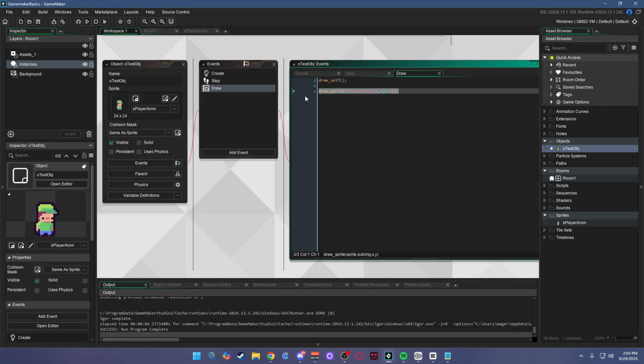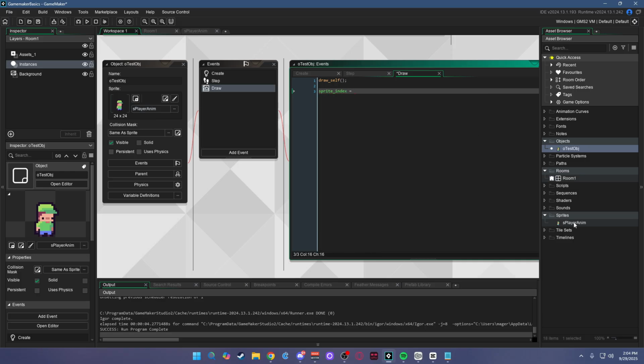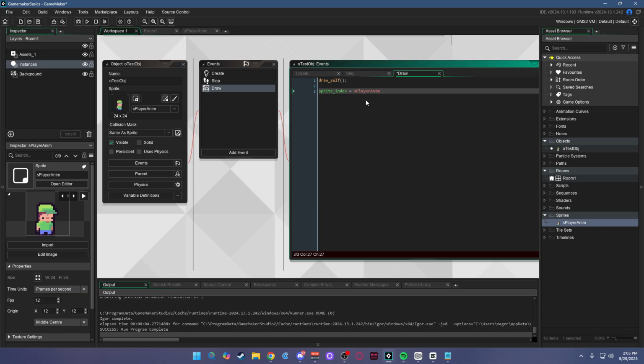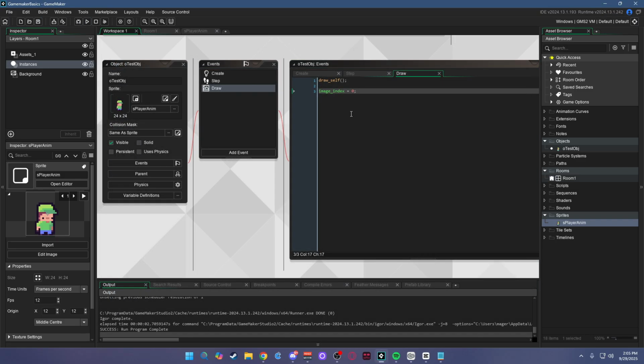Super simple there. You could also change the sprite that it's using by saying sprite index equals and then whatever sprite name you have, like s player animation is what I have right here. You could also say image index, which is what frame in the animation. So if I do 0, it'll never get past the first frame.